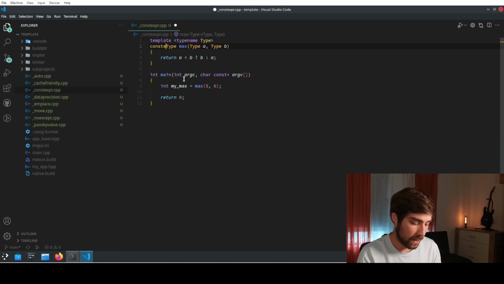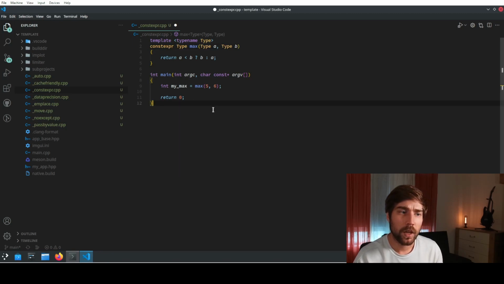This is by adding the constexpr keyword here. You basically tell the compiler that it is allowed to evaluate this function at compile time. So in the future, if you call max with values that are already constants, then this will also be evaluated at compile time. It makes your code nice and readable, and it still is very, very fast at runtime because all the values are already calculated.